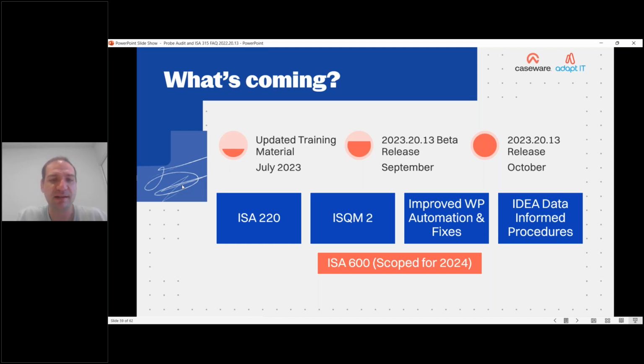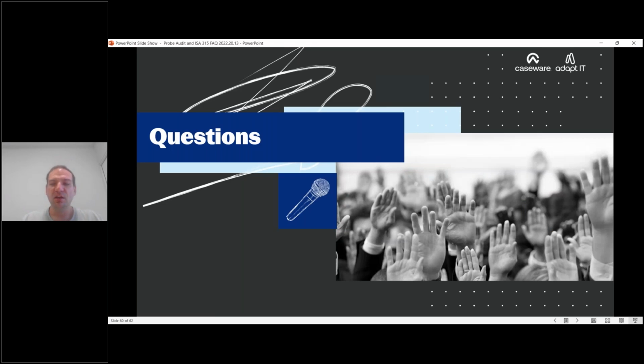And then for ISA 600, we know the standard is out, but we do not facilitate early adoption, so it is scoped for 2024. We'll look at that for next year, but it's not going to be included in the template this year. We've already dealt with all of the questions, I think.